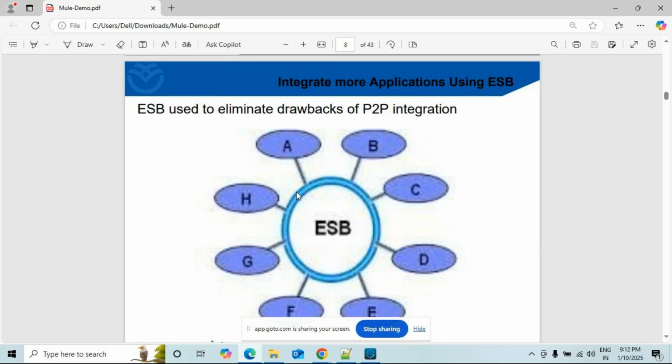So point-to-point integration means, for example, these are the applications which are connecting randomly to any one of the applications.